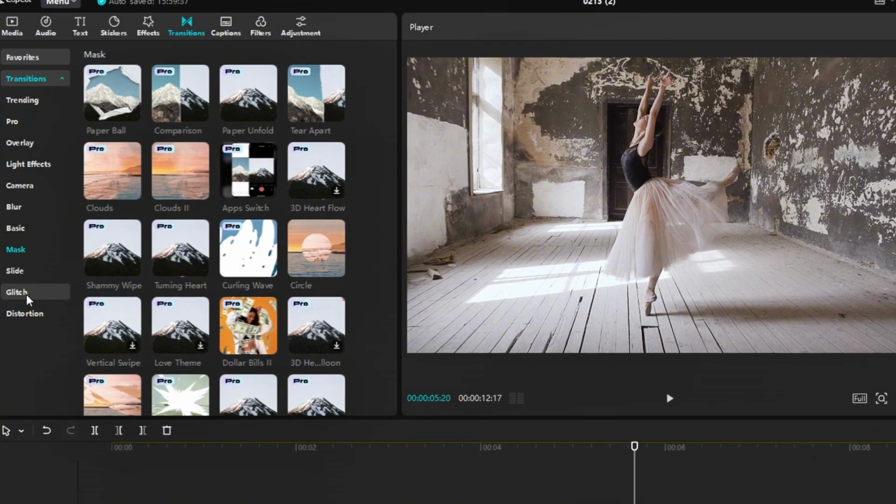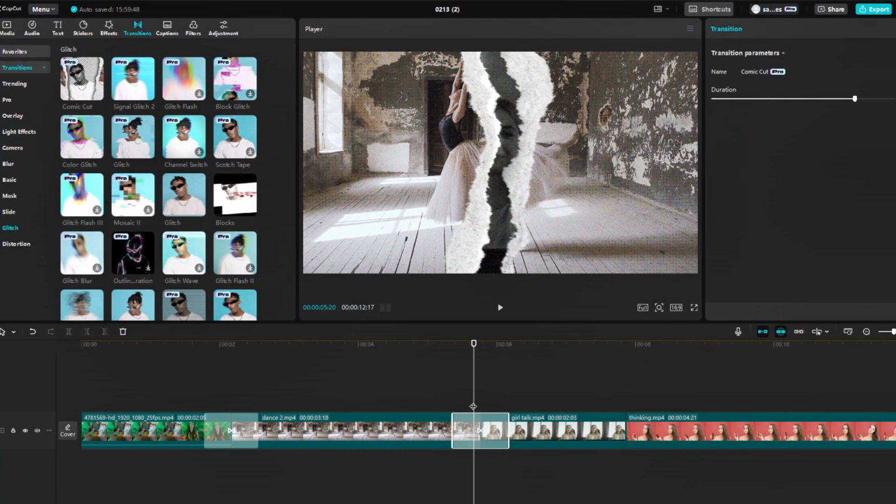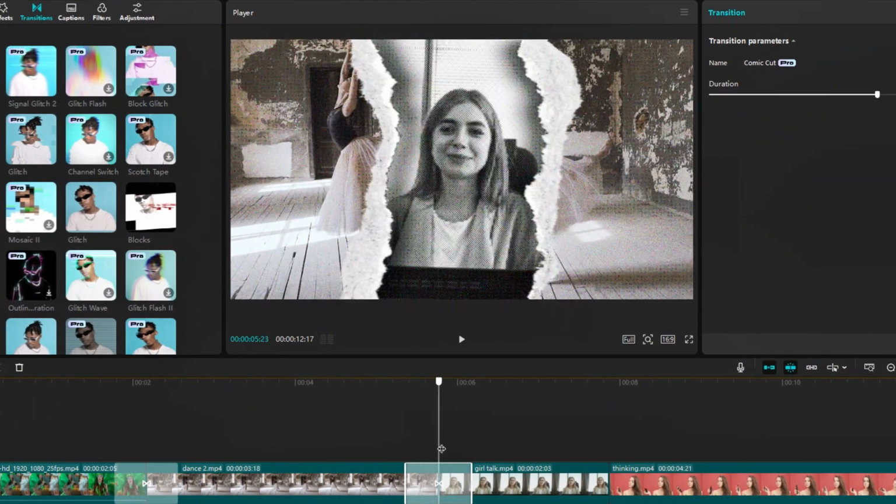This time I'll go to the Glitch section and select Comic Cut. The first clip tears like paper in the middle, and we gradually move to the second clip.